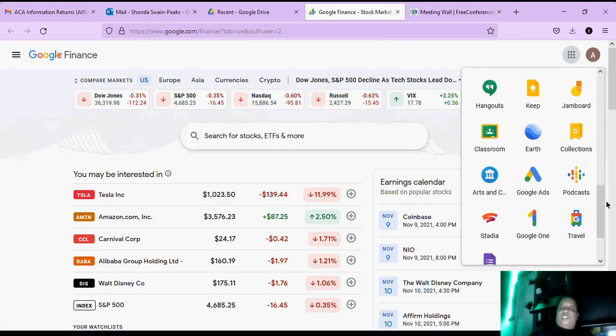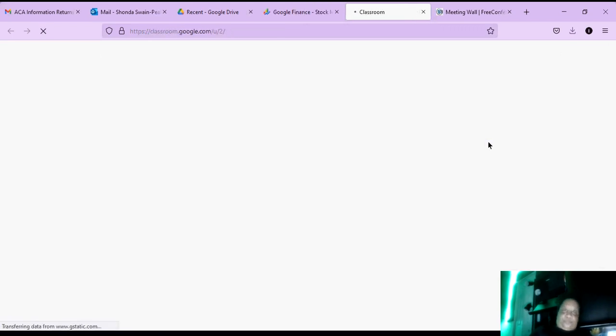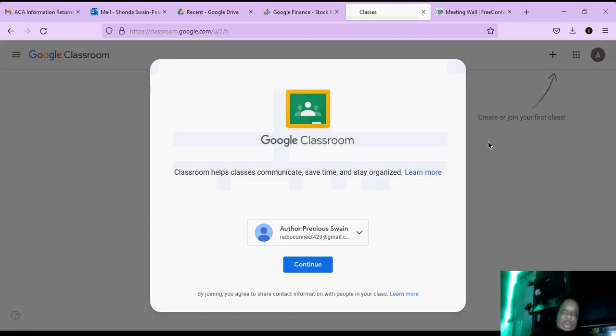For those of you, this has nothing to do with taxes, but somebody talked to me about school situations yesterday, and Google Classroom gives you the ability to set up virtual classrooms in the Google environment. Wow. You would go there, create your class, add your students, and go from there.